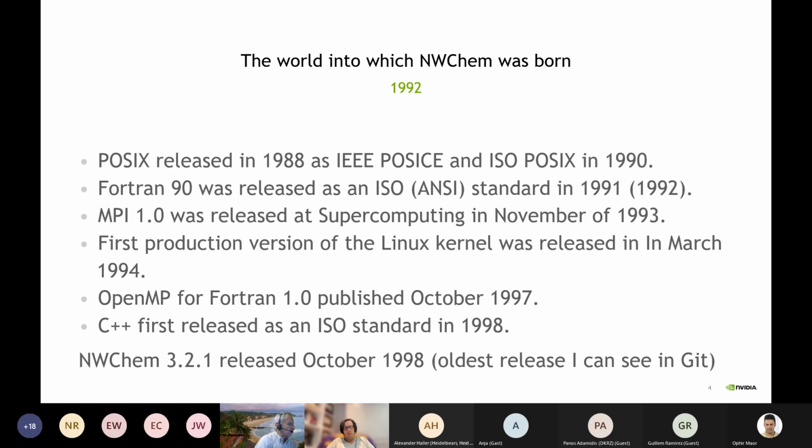NWChem is older than MPI. It's older than the practical available implementations of Fortran 90. It's around the same age as POSIX, which is sort of the C standard library, pthreads and the like. It predates Linux. It predates OpenMP. It predates C++ as a standard. I can't see NWChem visibility past 1998.